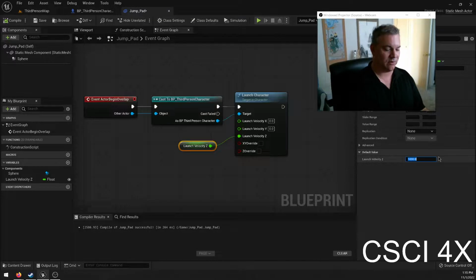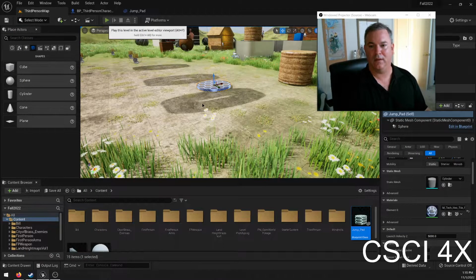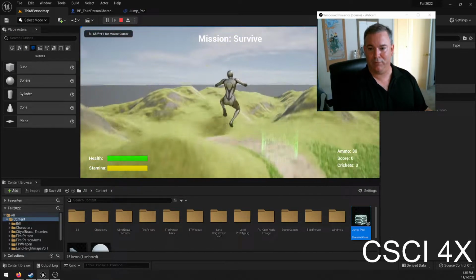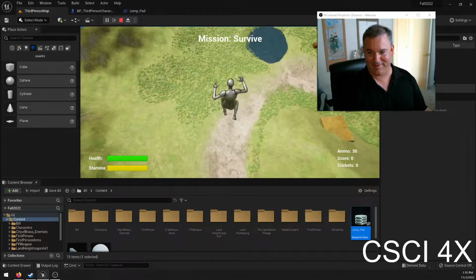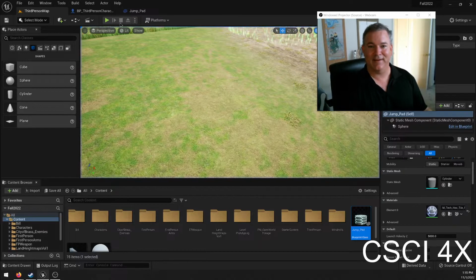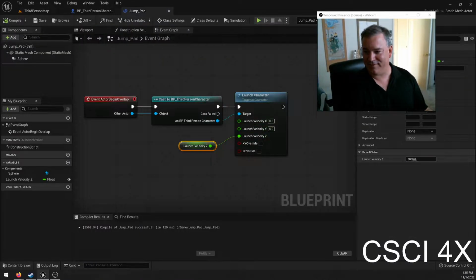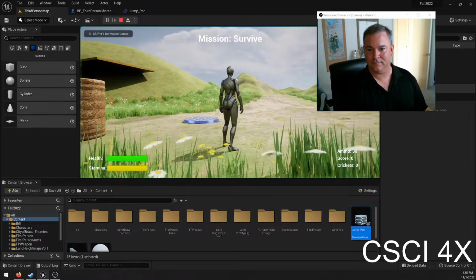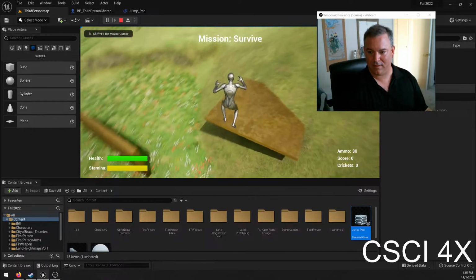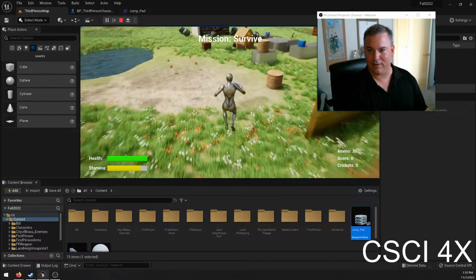We'll make it a little bit stronger. Let's make it like 5,000. Save, compile, save, run. And now when we walk over it, boop. It's probably a little bit too strong. A little bit too strong. Let's set the default maybe to 2,000. That's a good one. That feels pretty good to me.